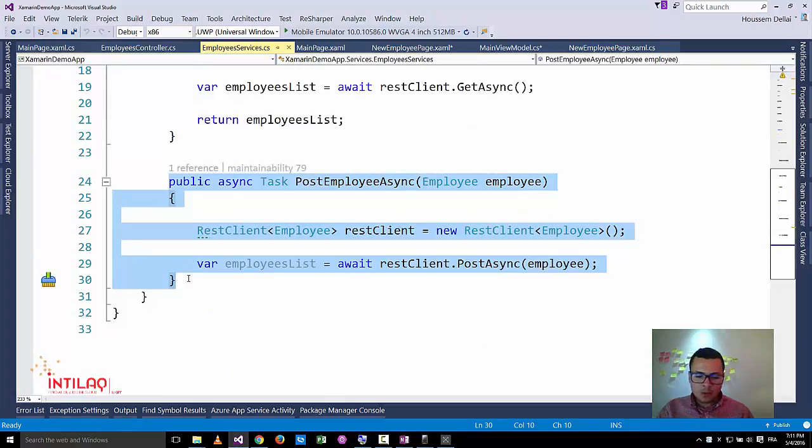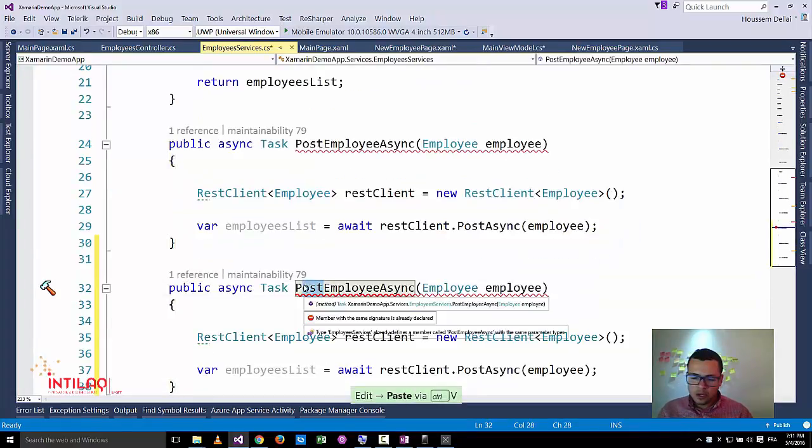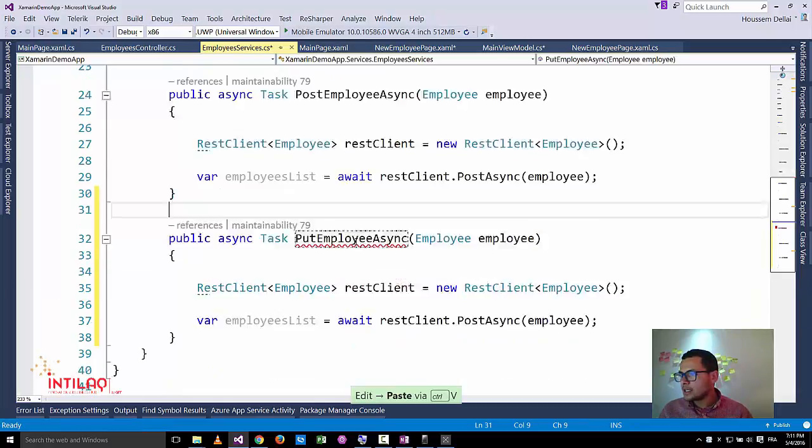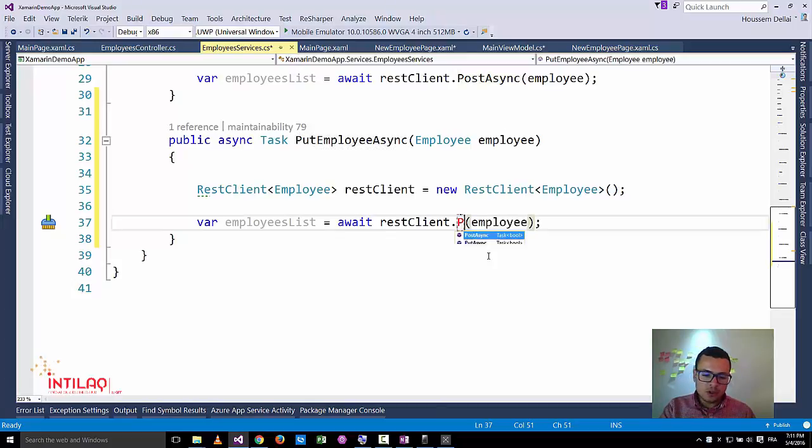Let's copy the same as the post employee and call it put employee async. Here we are passing our employee, and we are using the REST client, and here, instead of using post, we'll use put async coming from our REST client.